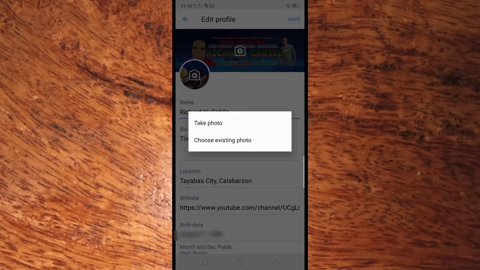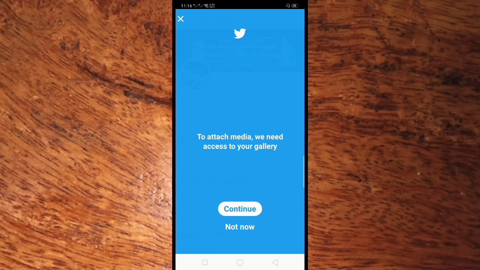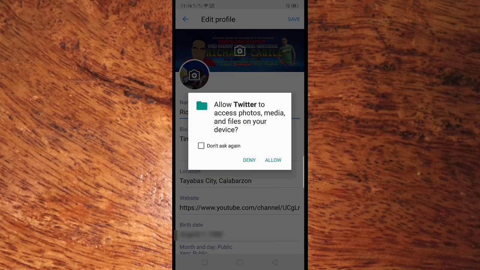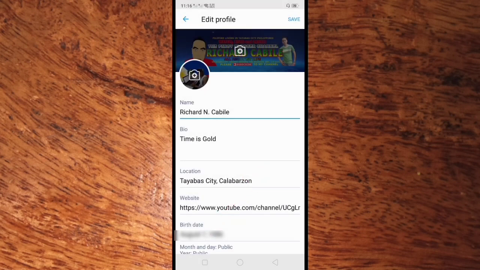So okay guys, the pop-up will show and you can choose take photo or choose existing photo. So okay guys, I choose my existing photo. Okay guys, to attach media, we need access to your gallery. So okay, click continue. And the pop-up will show: allow Twitter to access photos, media, and files on your device. Click allow.